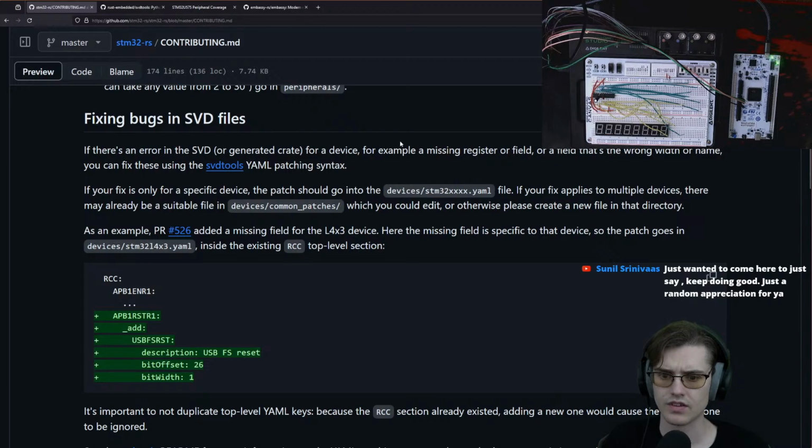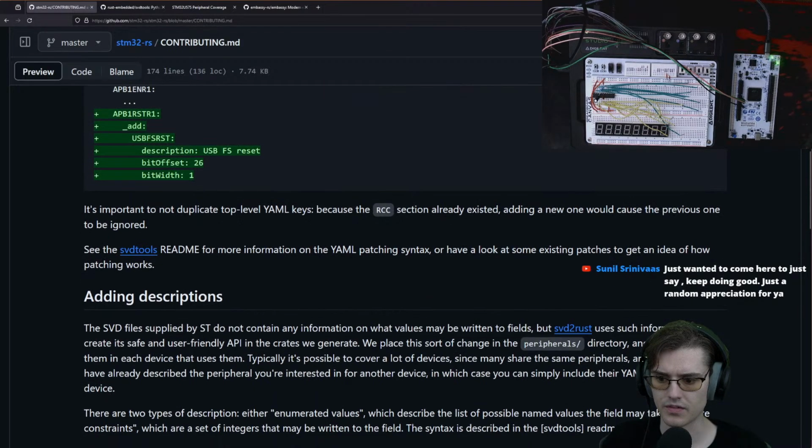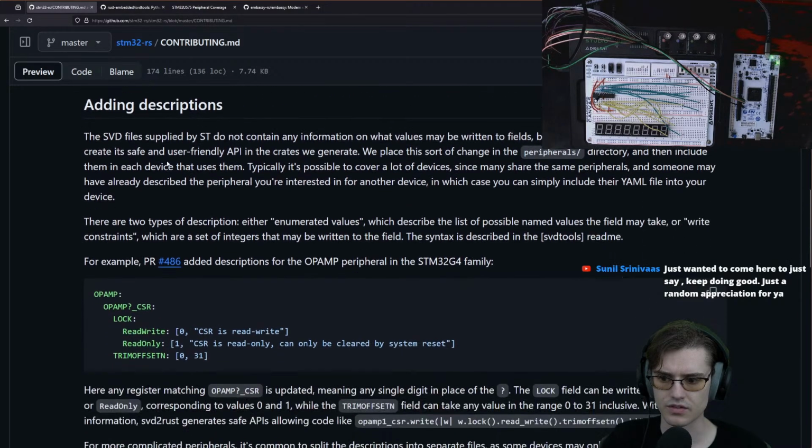If there's an error in an SVD, you can use the SVD tool's YAML patching syntax. If your fix is only for a specific device, it should go in the device YAML. If your fix applies to multiple devices, there may already be a suitable file. An example, PR 526 has a missing field that got added, and the patch went into this YAML. Yeah, that makes sense. They needed it for that.